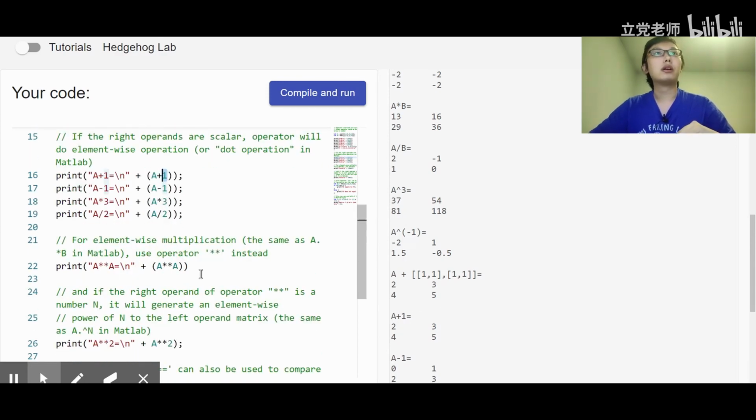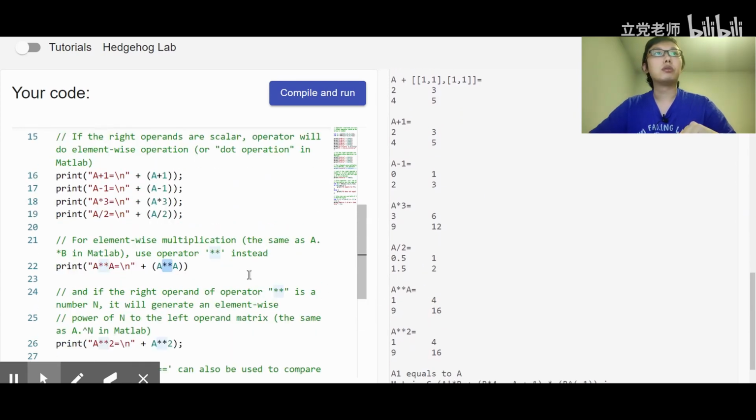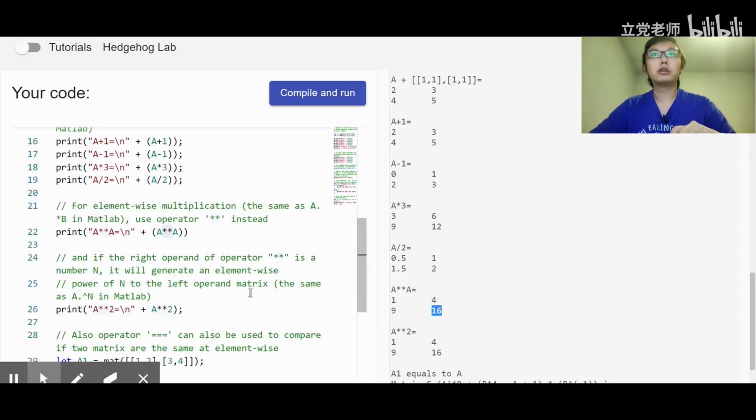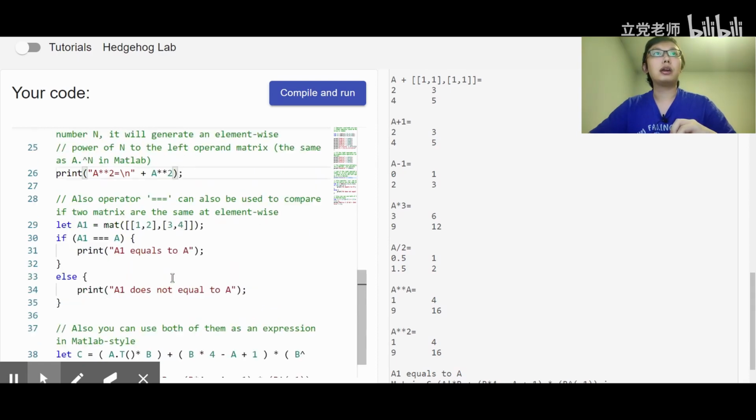You can also do an element-wise multiplication by using double stars in this way. It will multiply each corresponding element and create a new matrix with the same shape. Or you can generate a matrix of element-wise power of n by using A star star and the power.